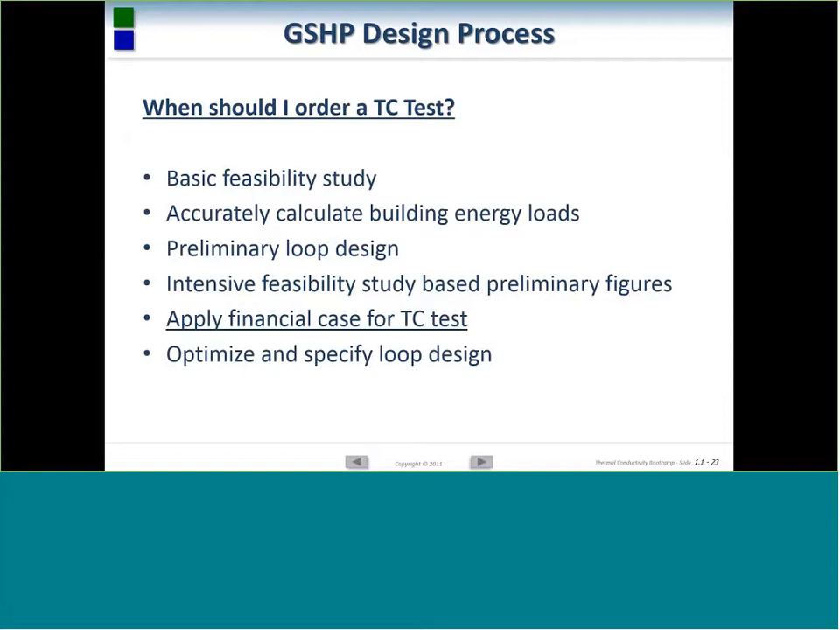So as I see it, as our group in here sees it, you want to pretty much go through your basic feasibility study. You want to go through and get your energy loads done. When you have a solid set of energy loads, do a preliminary loop design. After you've done that preliminary loop design, you have your energy loads, you can go through and do a more intensive feasibility study based on those preliminary figures that you had come up with, and figure out, is geo a good fit for the project?